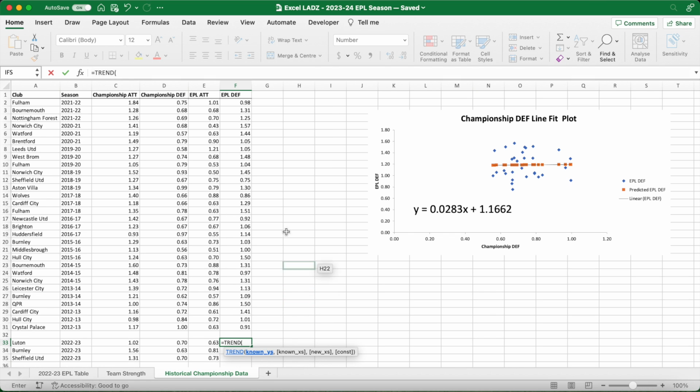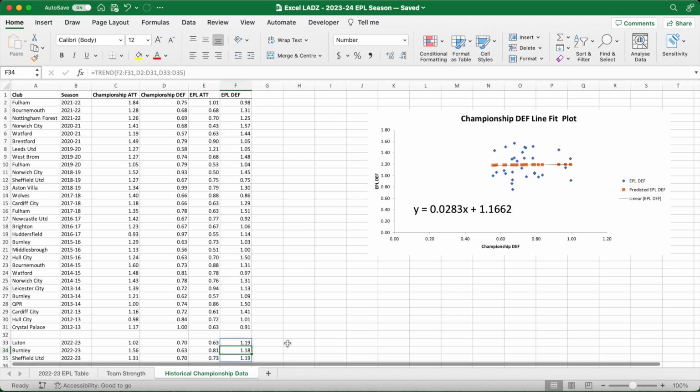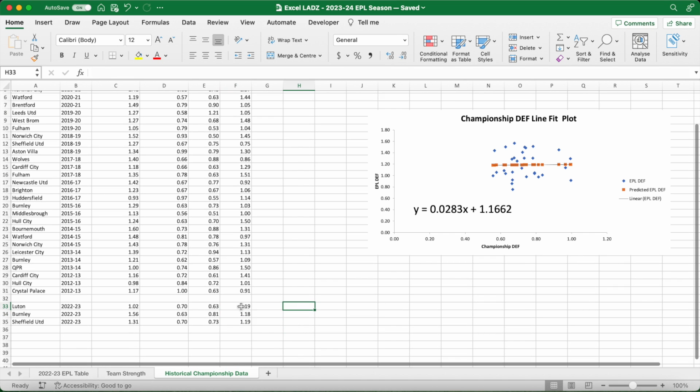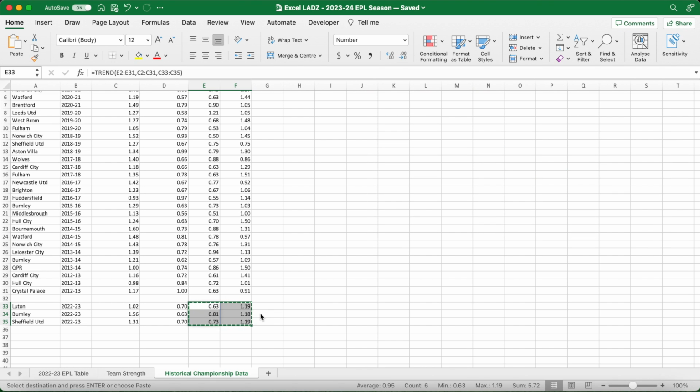To come up with equivalent defense ratings, equals TREND, open bracket, the known Y's are F2 to F31, the EPL defense ratings. The known X's are D2 to D31, the championship defense ratings. And the new X's are obviously the newly promoted teams in D33 to D35, and their defensive ratings. The defensive ratings are much closer together. There's a picture on the right of your screen right now coming up. This is because the defensive rating is much harder to predict and has a weaker pattern than the attack rating.